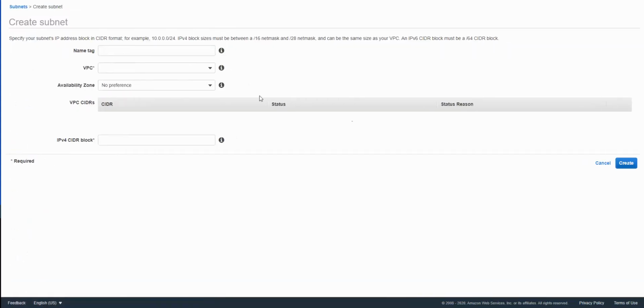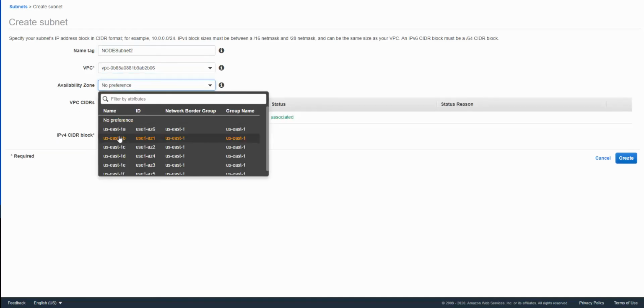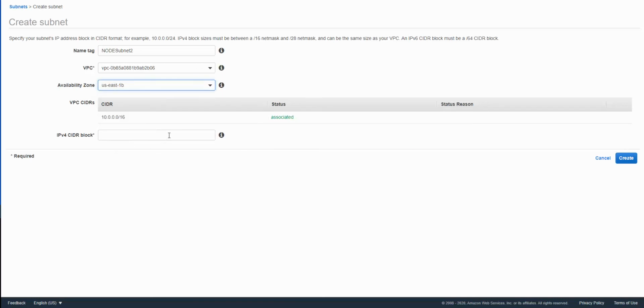So let me go ahead and create a new subnet. We'll call this node subnet 2. Okay, and this is the VPC, and I'm going to put it in availability zone B, US East 1B, and the CIDR range I'm going to say is 10.0.2.0/24.